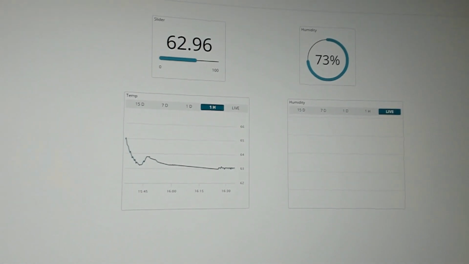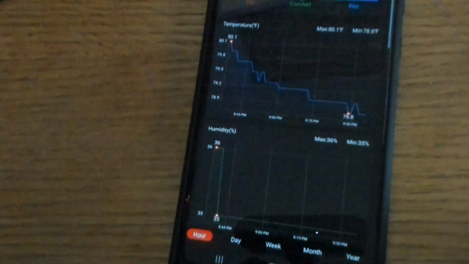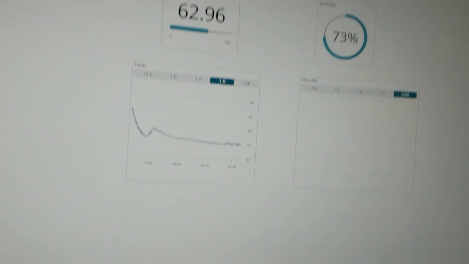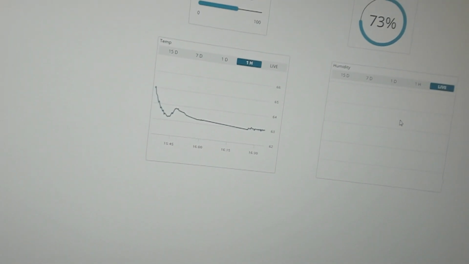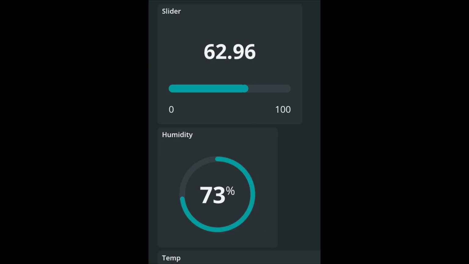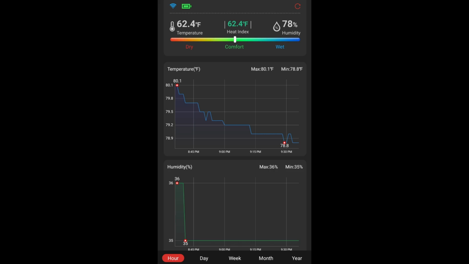I'm familiar with the Bluetooth sensor that's in the enclosure, so I want to check that against the Arduino temperature here. And it's 62.4, 78%. 62.96 is pretty close, 73%. So the temperature is very close, but the humidity has always been about 5% off, which gives me a baseline to work with. Since I've been using the white Bluetooth sensor for a while, I am pretty familiar with it. So yeah, I'm pretty happy with this. Now I can check my 3D printing environment from anywhere and I can plan accordingly.